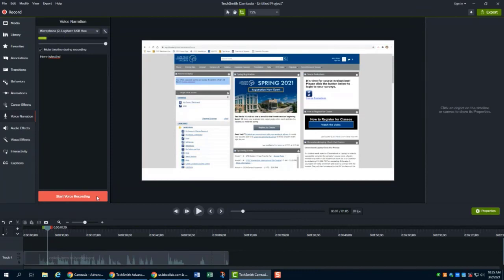If you want a script, you can put it in there and just go ahead and start your recording. And you can try this as many times as you want. You don't have to save every recording. You can just delete it until you find the one that you like.